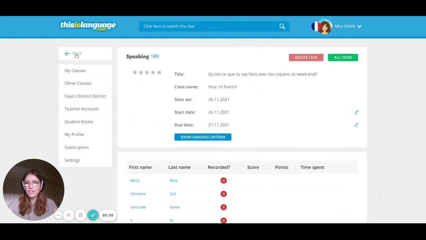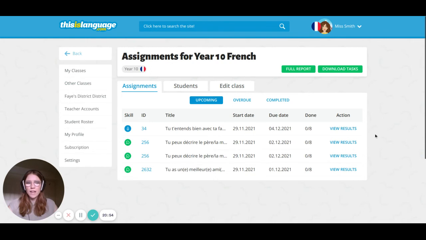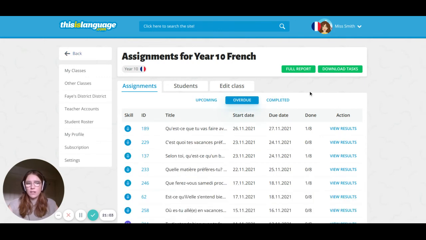If we head back to our general assignments log, a couple of things I'd like to point out for you. You can always view all of the students' results on this page in your assignments log, but you can, if it's easier, use this button to download an Excel spreadsheet of a full breakdown of all of the work that you've assigned to your students and the scores that they've received for each assignment.